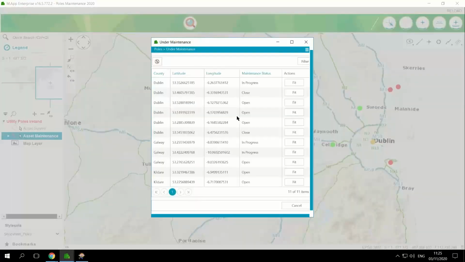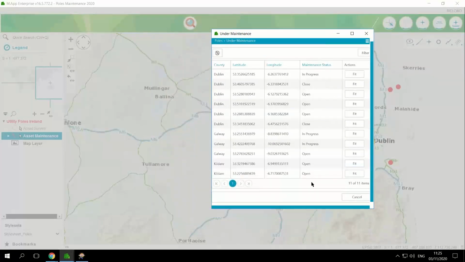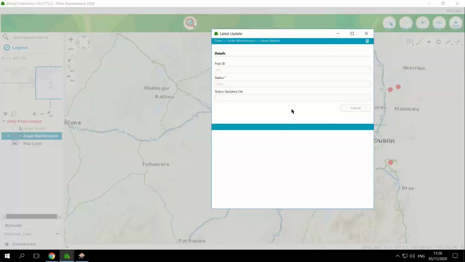We can also use the search option to see what's in our maintenance list. You can see that there are 11 poles, and the ones that we predicted were 2 from Dublin and 1 from Galway, so they are in there with their maintenance status. Most of them are open, but 3 of them are in progress. For one that is open, we can double click on it and see the details: the status, pole ID, and if we have additional info, we can get it from another system as well and populate it here.